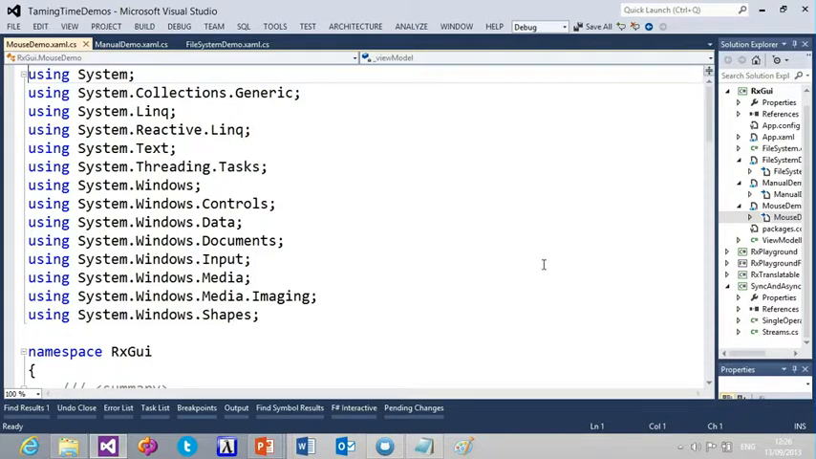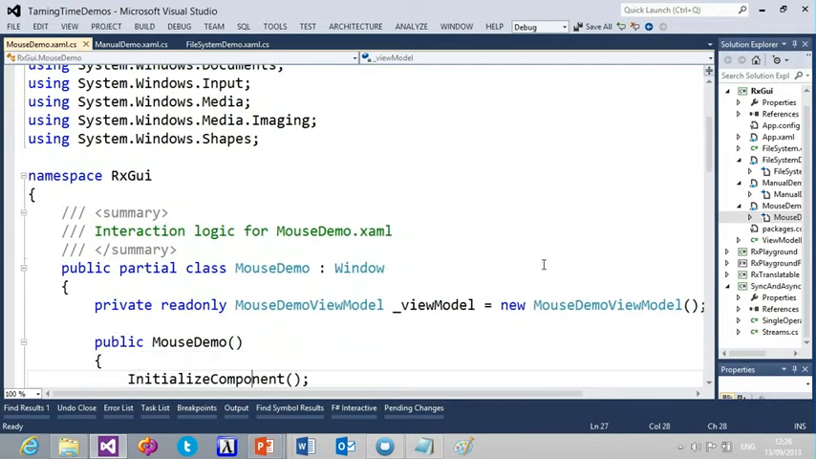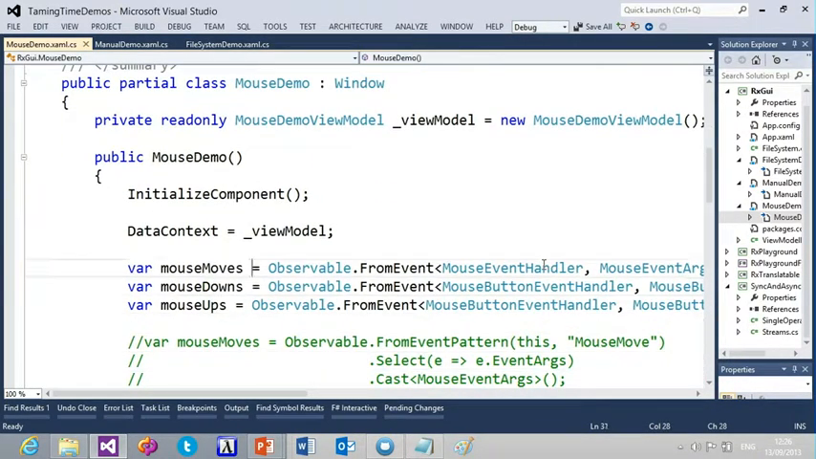Just to give another example of data coming out of an Observable.FromEvent, we can consider our mouse as a data source.